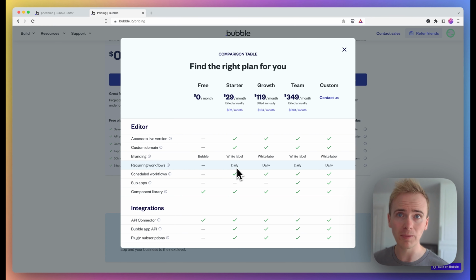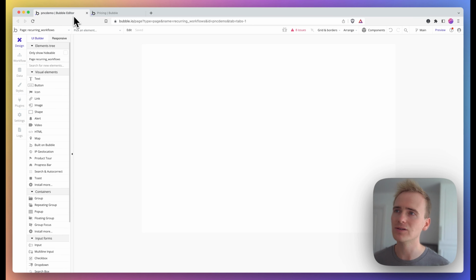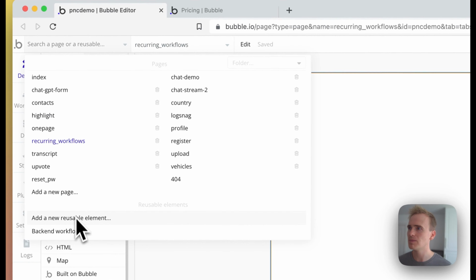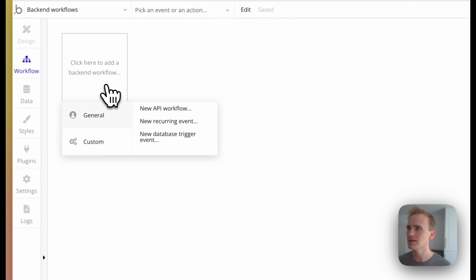And because of Bubble's new pricing, they have also added in features to help optimize your apps, including making recurring workflows available on a daily rate on all of the paid plans. So here is how you add them into your app. I'm going to do this really simply. I've got a page and I just want to be able to email a user every day, for example. So I go into backend workflows, and I create a new recurring event.